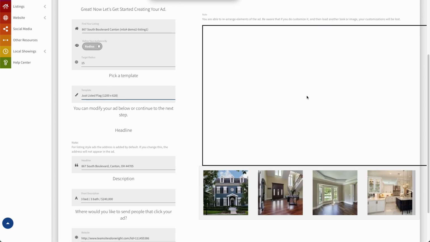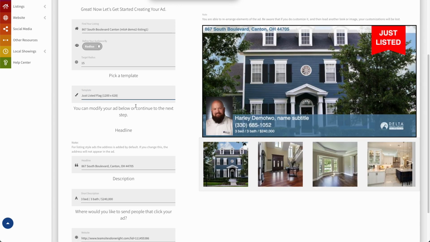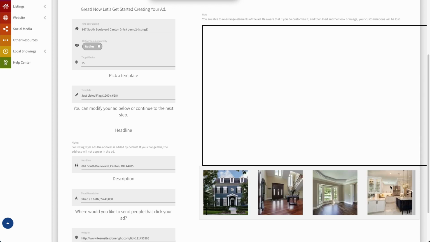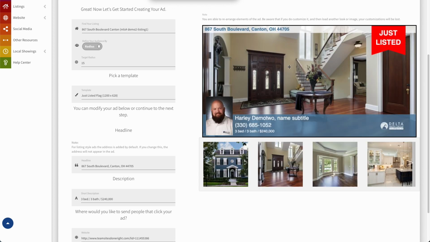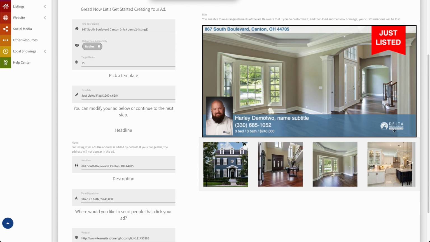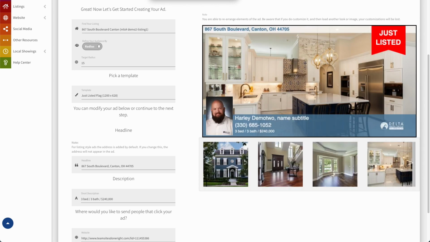But we'll switch it back to the flag. Now for either the flag or the ribbon version, I can also select from these pictures down here, which are just images from my listing, to set as the background image. I like a good kitchen. Let's go with the kitchen. That's nice. It's a nice kitchen.